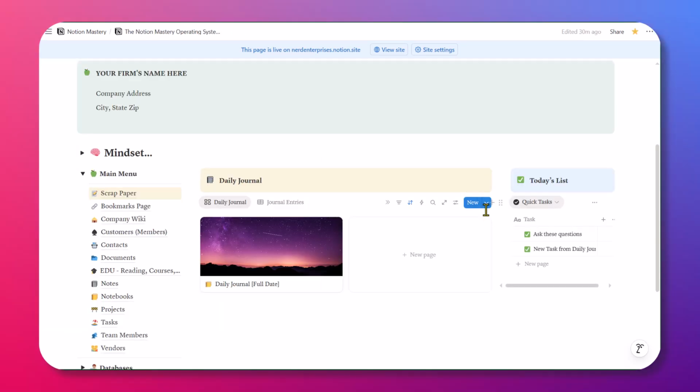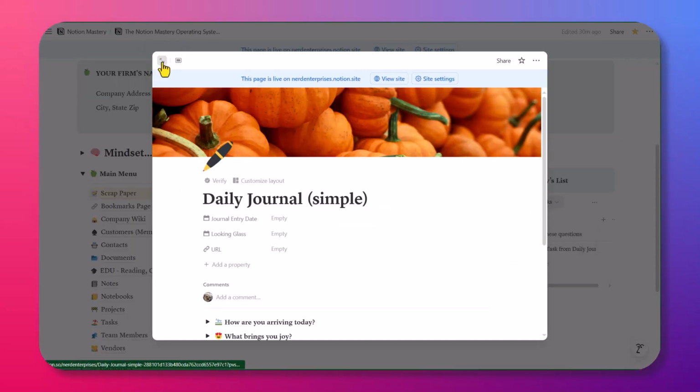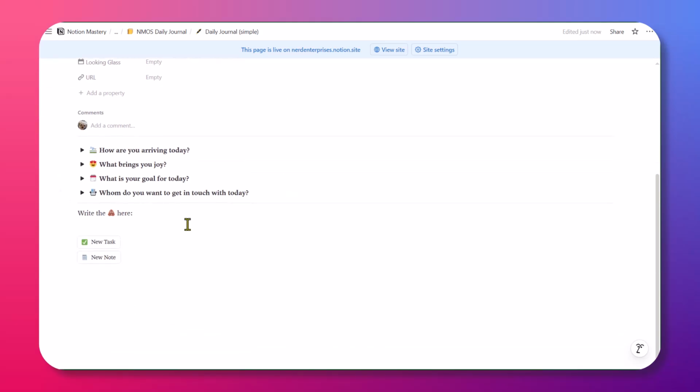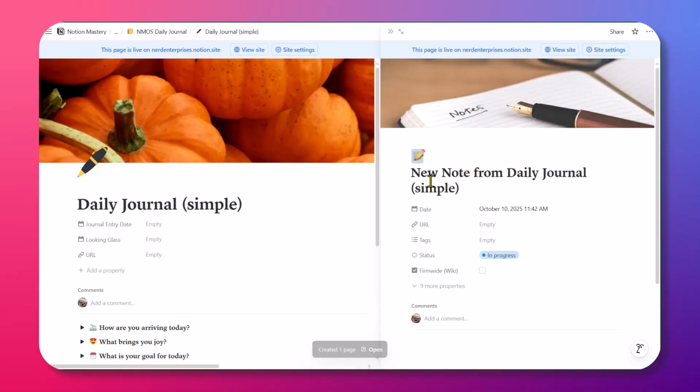Okay, so now we're going to create a new journal entry. I'll use the right template. And again, when you're editing these things, make sure you're in the template so that it'll work when you go to create a new one. There's my new note. I'm going to click it, and sure enough, it pulls in the title. I didn't rename this one, so it still says Daily Journal Simple.